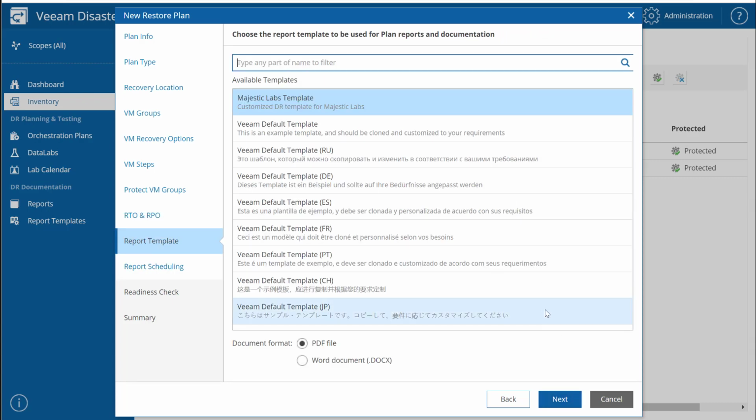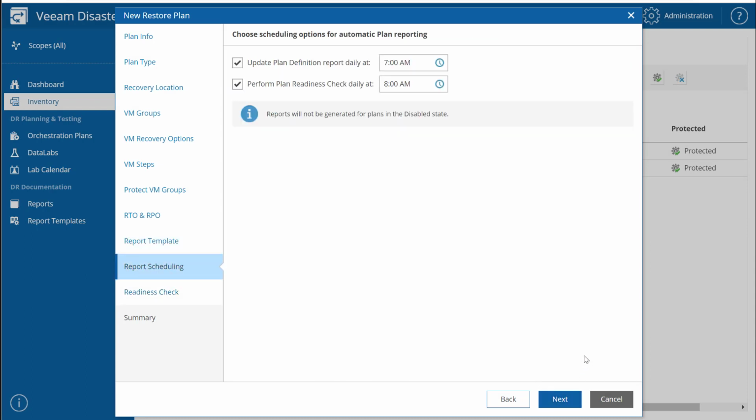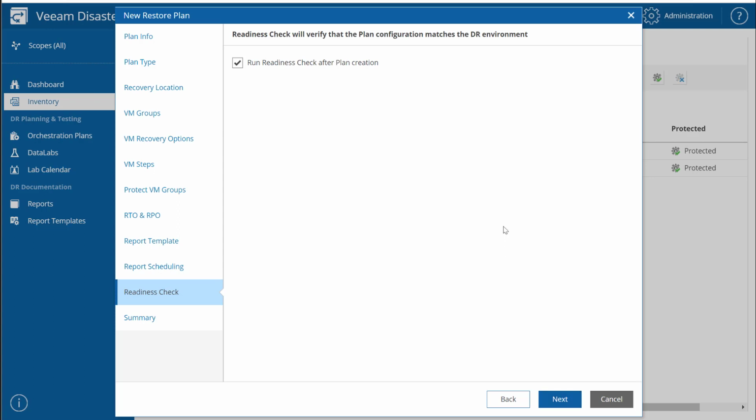Another great feature of Orchestrator is the ability to fully customize our documentation. So I have a custom template I'm going to use here. And again, this template is going to be used for all of our different reporting that can automatically be emailed to key stakeholders. We're going to schedule a couple of reports to run on a daily basis. So we have that readiness check that again is a lightweight check of our environment. But this plan definition report is our disaster recovery plan. It's updated on a daily basis, and it also has a full audit log of any changes that were made to the plan. We're going to run that readiness check now.